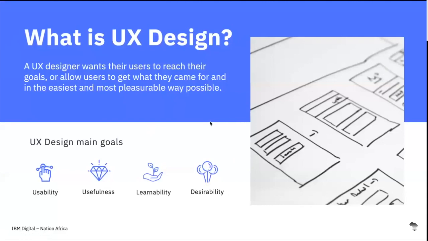UX is all about making the platform usable. In UX, we are trying to minimize the steps of the user entering the website, purchasing a product, or getting a service. We are trying to make the experience as easy as possible and as fun as possible as well.